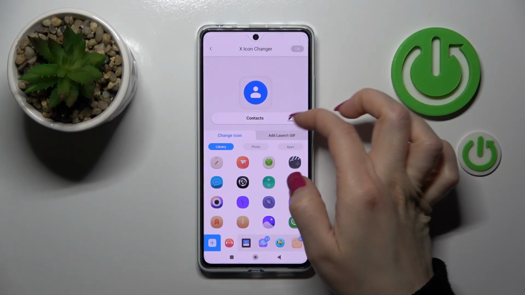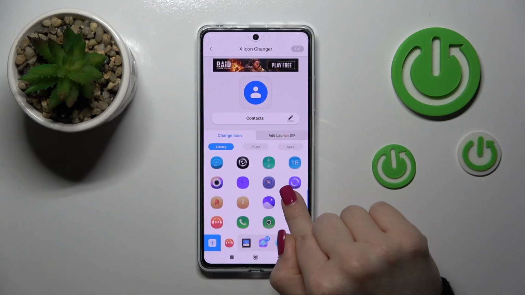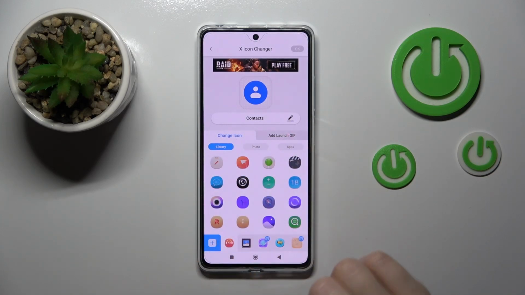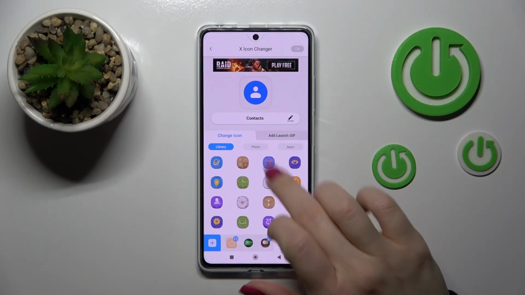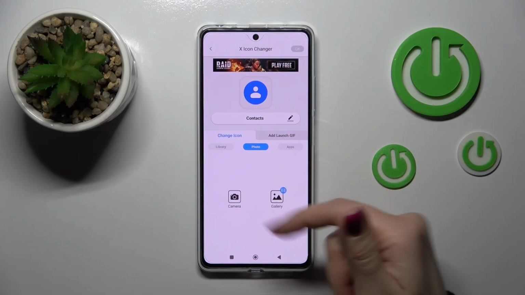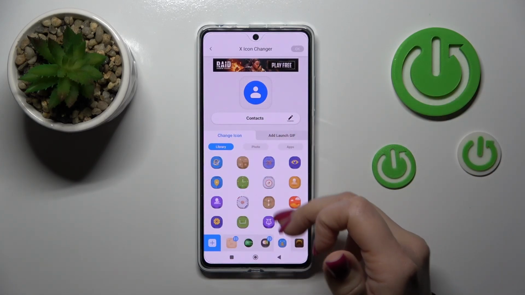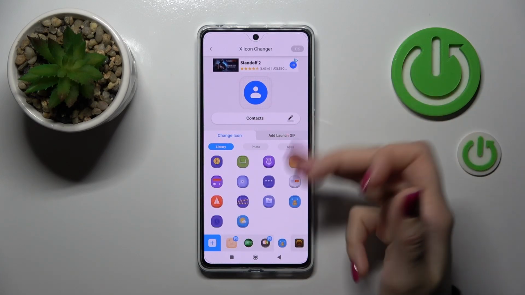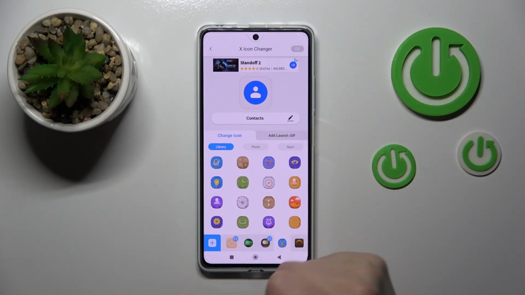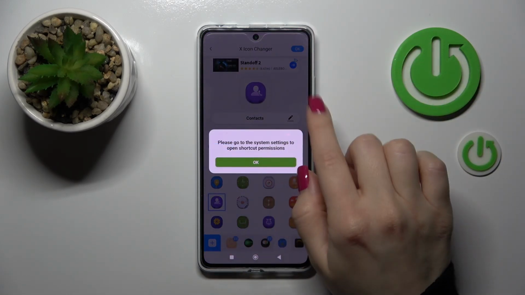If you want to change it, just click here on this edit icon, and you will see the library with the different available icons. Also, if you want to use a photo from your gallery or just take a picture in the camera app right now, you can use the photo section. So let's, for example, use one from the available icons. I'll use this one. Just tap OK in the right upper corner.